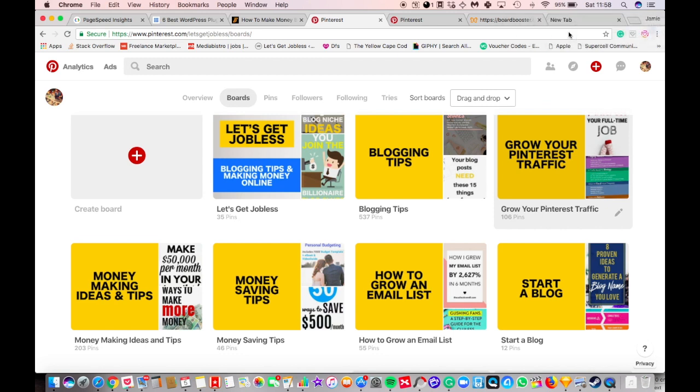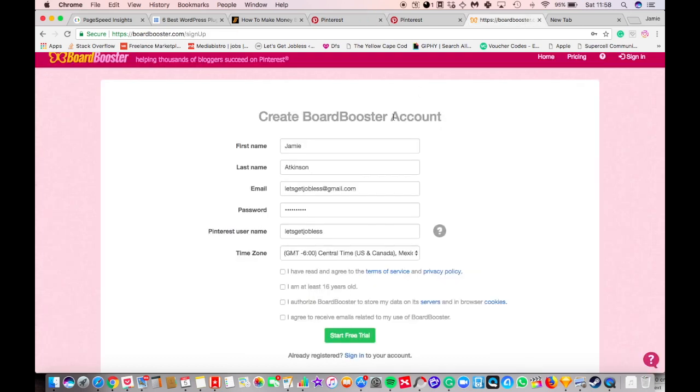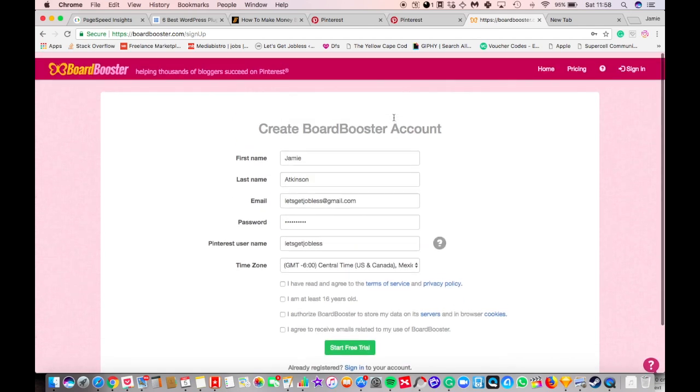Now, what we're going to do is once you've got your 15 boards set up, we're going to log into Board Boosters and sign up for an account. I've included a link below in the email to get set up with a Board Booster account, and I'm going to show you how to do it. Now, Board Boosters is free. You can start off with 500 pins for free, but after that they do charge you.